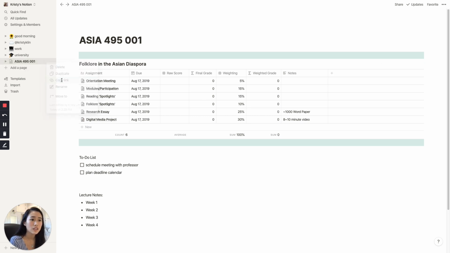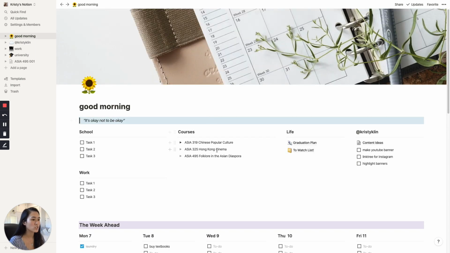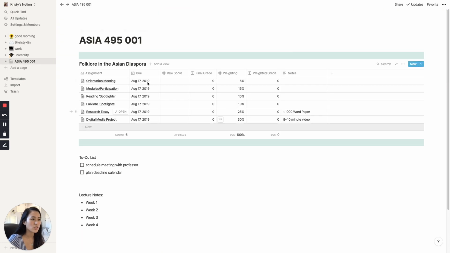Another thing that I really like about this is you can actually copy the link of this page, and when you go back to your home page, you can just paste it in here. So you actually link the page to this. So even though you might be toggling in like read chapter 1 or something, you can also just click into this and get the overview of what the course is like.